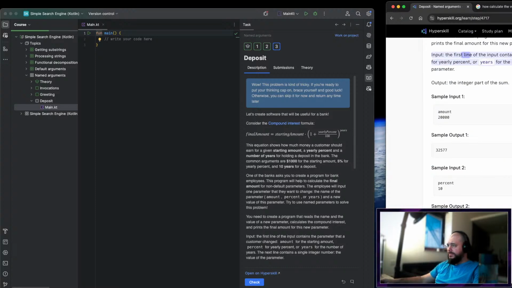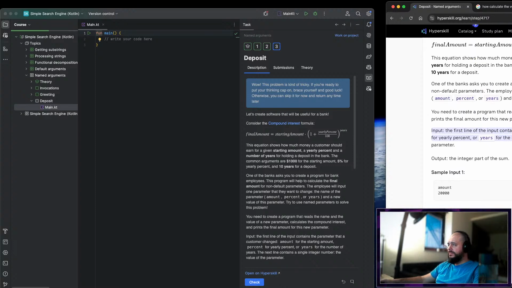Input. The first line of the input contains the parameter that a customer changed: amount for the starting amount, percent for yearly percent, or years for the number of years. The next line contains a single integer number, the value of the parameter. Output. The integer part of the sum.